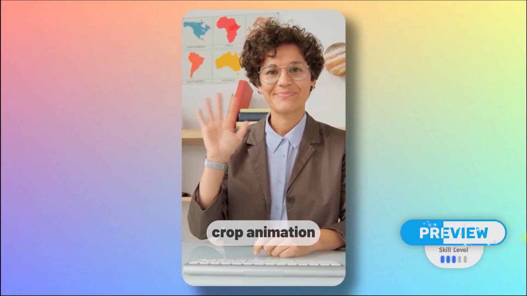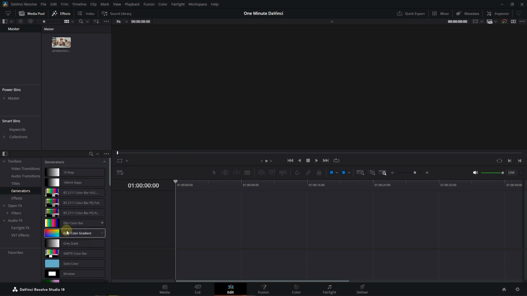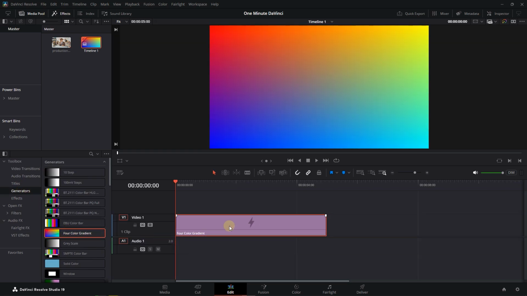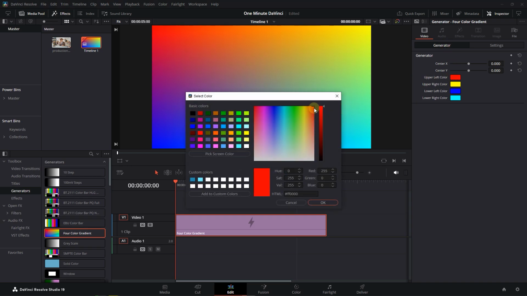How to do crop animation like Ali Abdaal in DaVinci Resolve. Go to Effects panel and click on Generators. Drag 4-color gradient in timeline, then select it and open Inspector. Select each color and choose a lighter color instead.